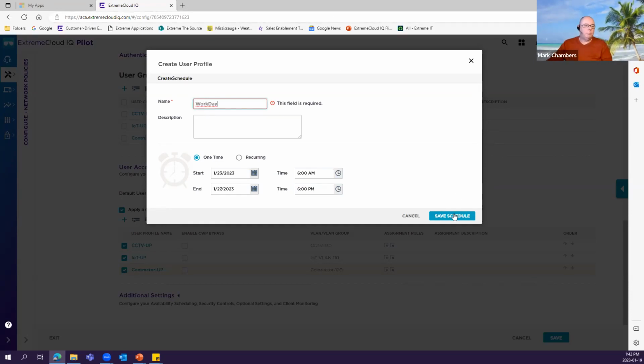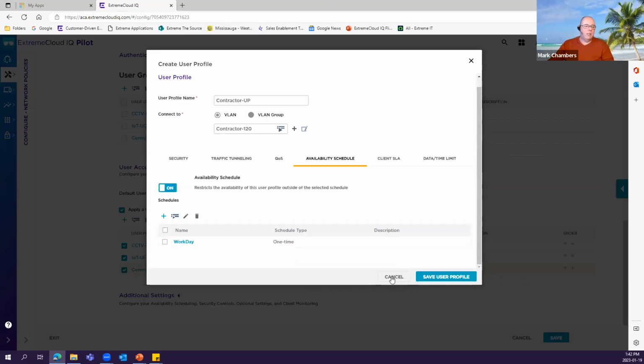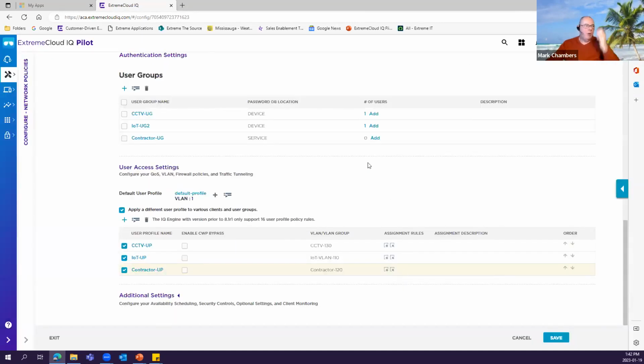Save schedule. So now that's actually been saved, and I've got my contractor profile saved. I'm actually going to hit cancel on that because I've already got that built. So now I've got my user groups, which are my PPSK definitions, and I've got my user profile, which defines what those users can do when they come on the network. But the next thing I need to do is tie the two together.